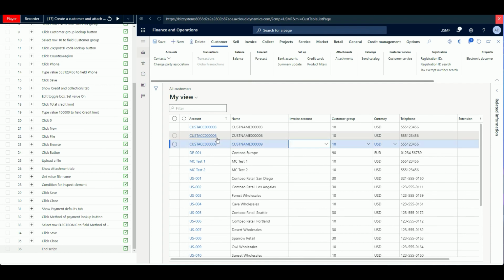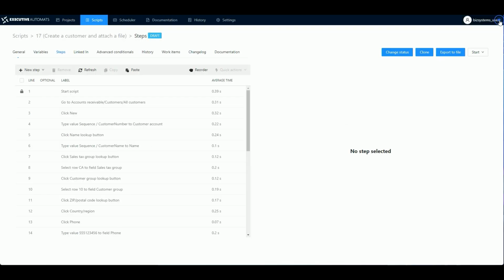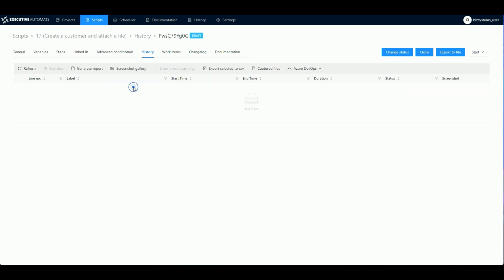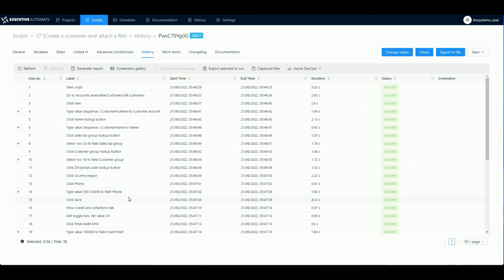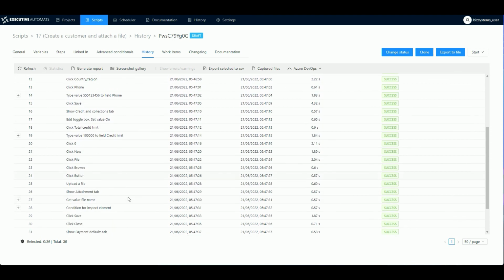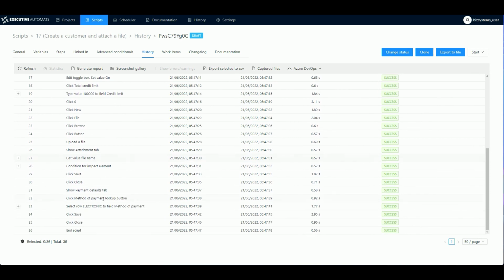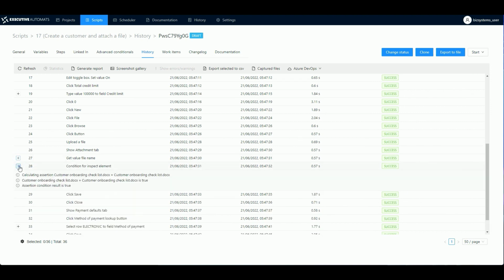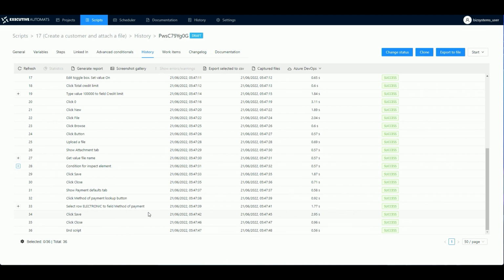So the script is completed. Let's look at the history. You can see the script finished and was successful. We can drill down into each step that was taken. Here we can see where we uploaded our attachment. Here we got the variable name, customer onboarding checklist, and here we did the validation to make sure that the file name that was uploaded is the same as we expected, and then it concluded the script.